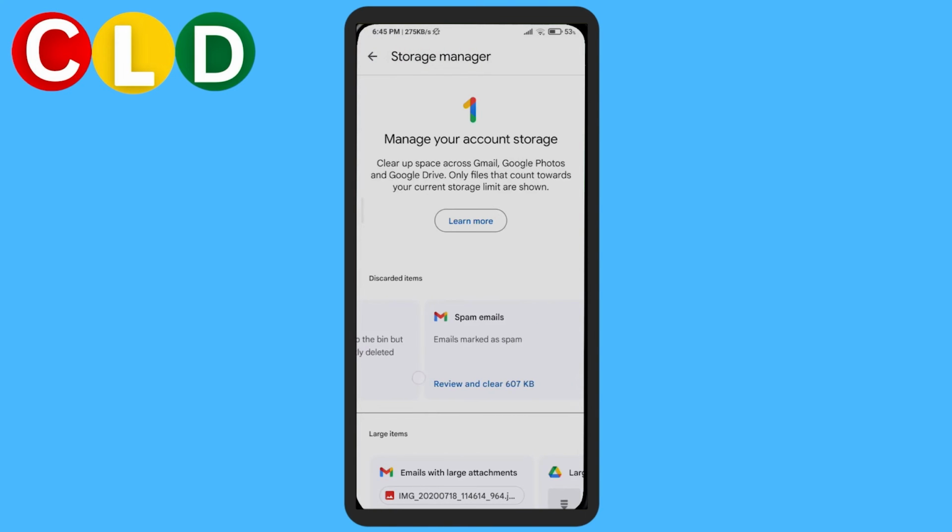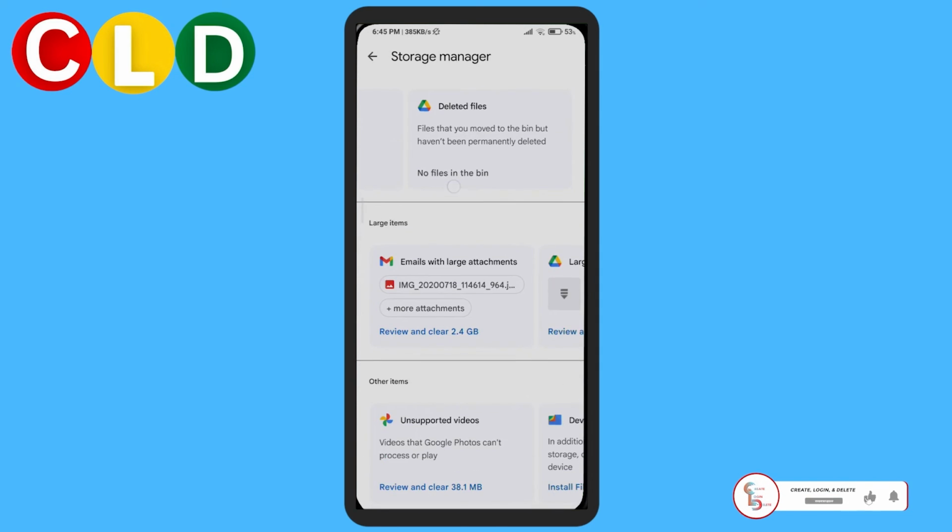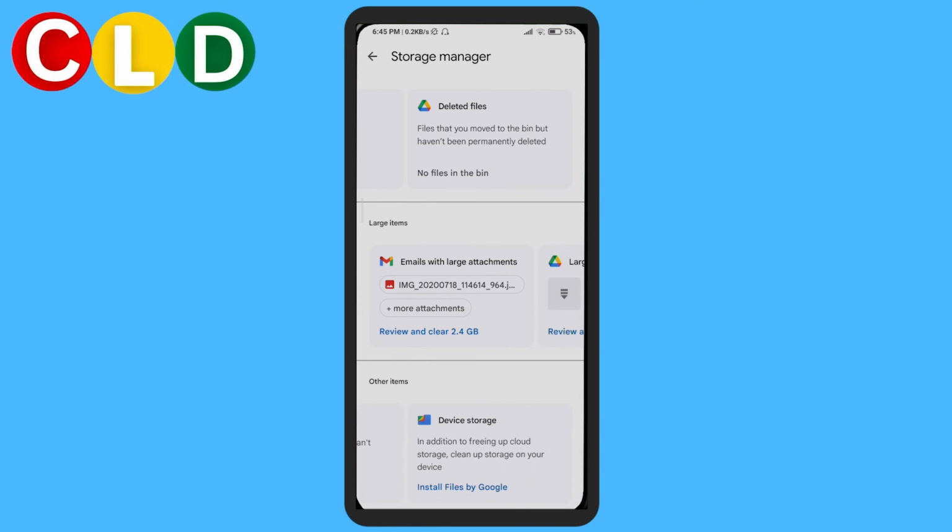that way. So you can go through this to do it in a really easy manner, and it shows you what the large items are, different other items, and you can just do this and clear your storage up in a really quick manner. So that is how you clear Google Drive storage in your phone.